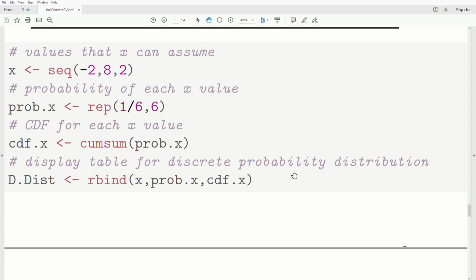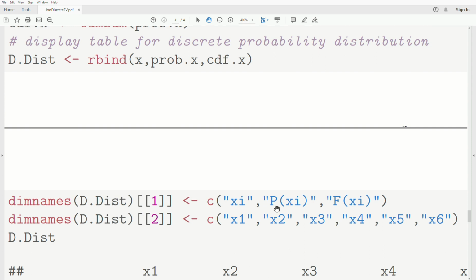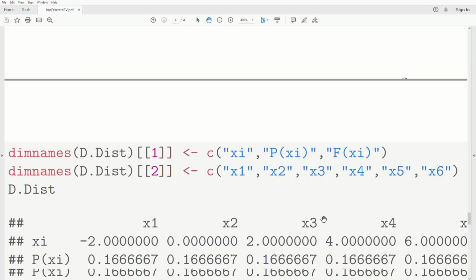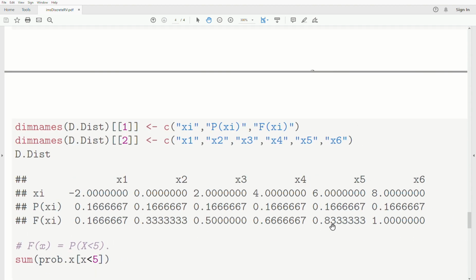Now I want to put this in a nice table to display. So I row bind them. So I just create rows of each of the things I've created. I also want to create some labels. So I give the dimensions of our new matrix labels. And this is it. So this is our table.